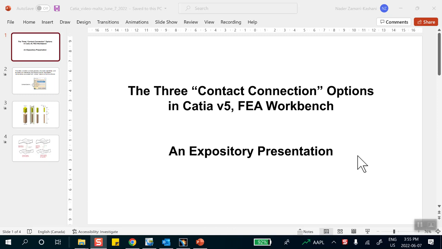This video segment is for the three contact connection options that one finds when trying to do finite element analysis in Catia's FEA workbench.